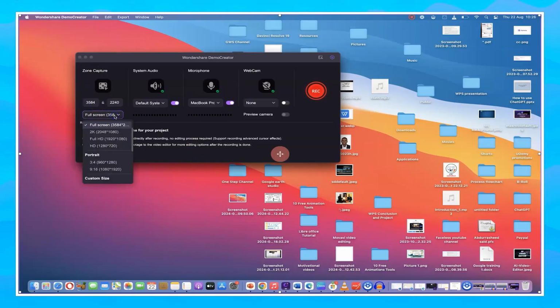If you have a specific size that you are interested in, this is 2K, this is full HD, this is HD, this is portrait 9 by 16, 16 by 9, 3 by 4. You can have other ones, custom sizes. You can define YouTube sizes, which is 16 by 9, or TikTok or Instagram sizes. You can select accordingly directly from all of these. So right now I want to capture the entire screen, which is what I have selected.